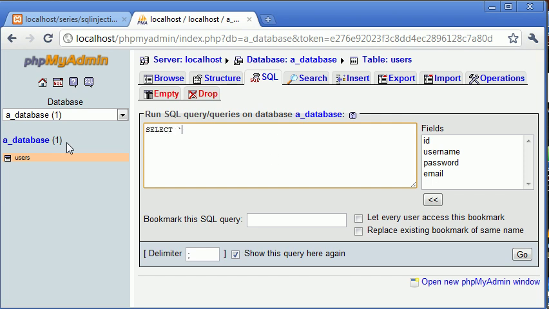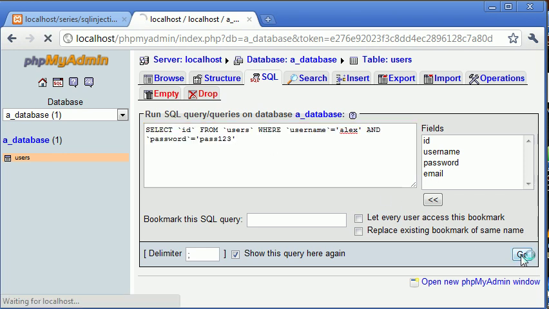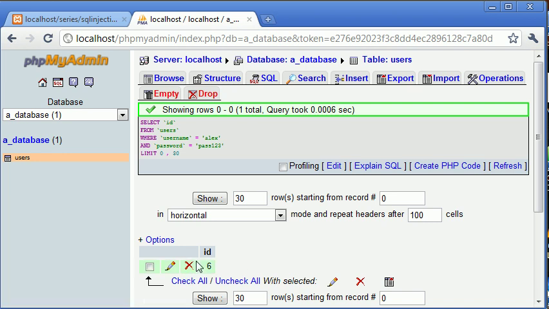So we start with select, and then we can select the ID from the table that we're selecting from, so users here, where username, make sure that's in apostrophes, username equals Alex and password equals pass123, for example. So I'm going to copy that into my clipboard so I can use it later on. When I click go, you can see that we've returned one row. We've returned the ID of the row where the username and password both match.